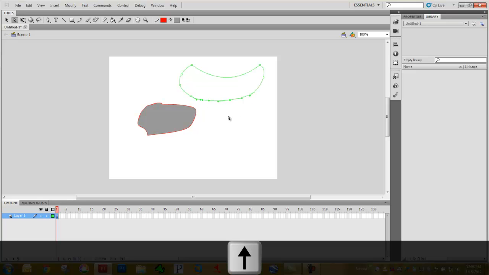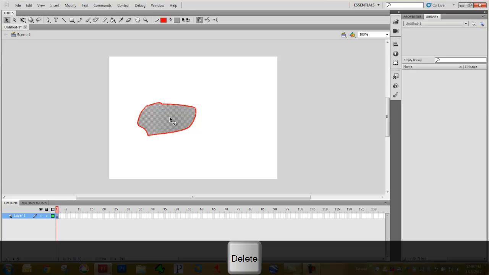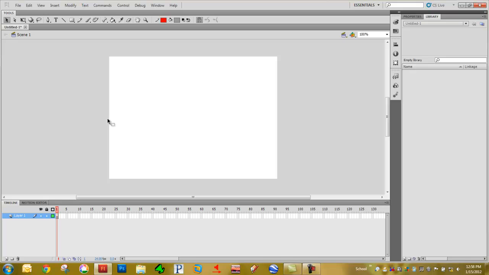Now select all these points, move them up. And you can get the desired shape you want. And that's the basics of vector drawing. And to convert a previous drawing, you pretty much just draw over a drawing.